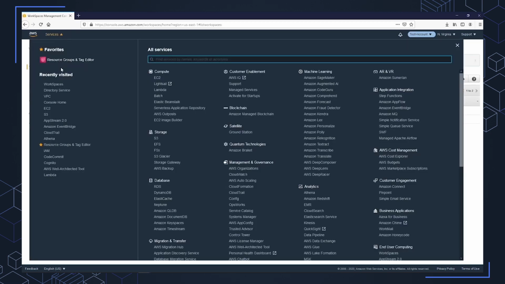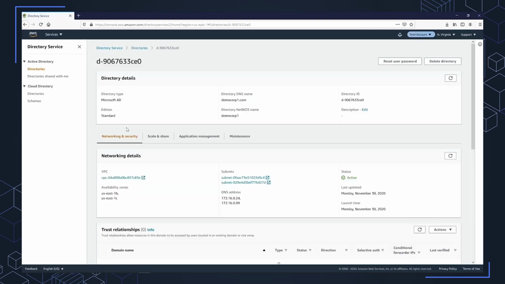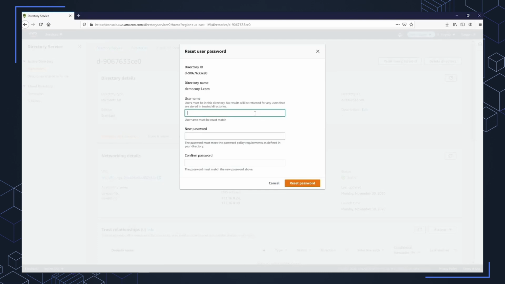But first, we need to change the user password. Let's go to Directories, Directory Service, select a directory. And we'll click on Reset User Password and insert WS User 1. And we'll enter in a new password for that user. And we'll confirm it as well and click on Reset Password.